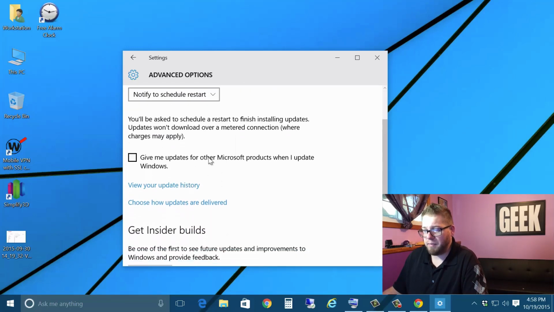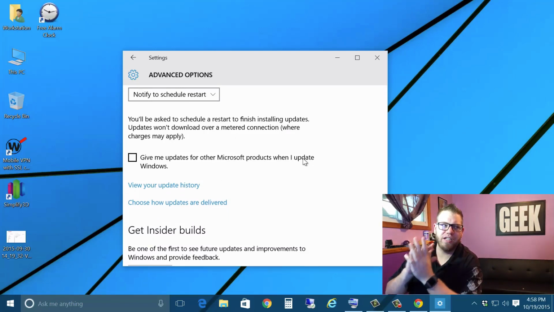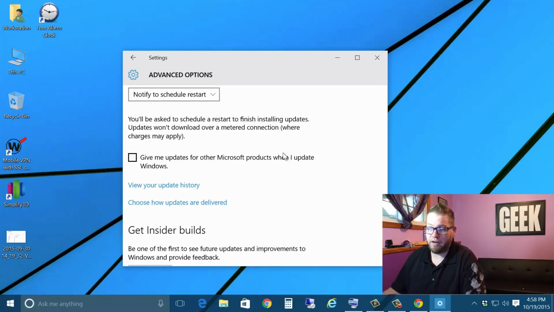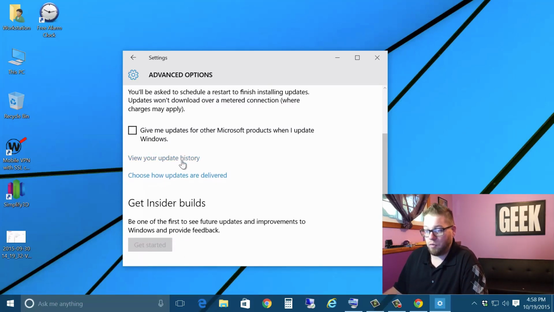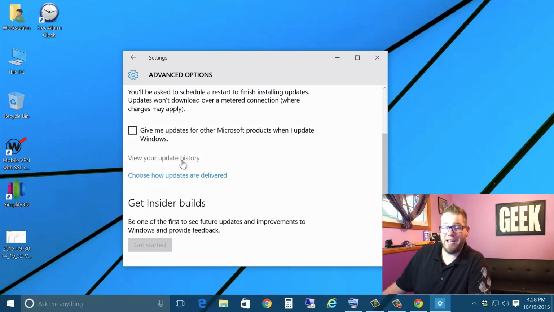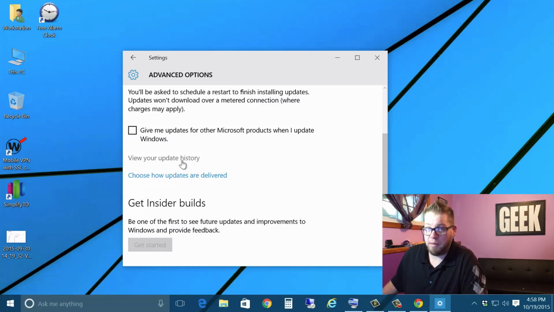And it says, give me updates for other Microsoft products when I update Windows. So if you have Office installed or any other type of Microsoft related products, and there's tons of them, it will also install updates for that here if you check this box. That's up to you. If you have Office, click that box. And here we can view our update history to see what updates we have installed already, and maybe we need to uninstall them or do something crazy for whatever reason. So that's how you get to that.